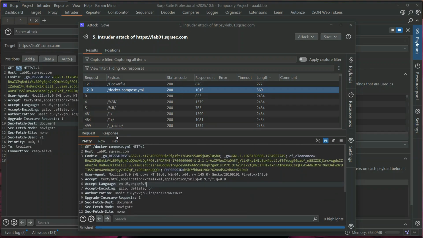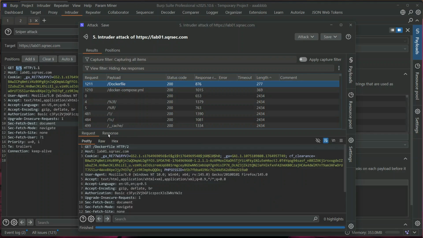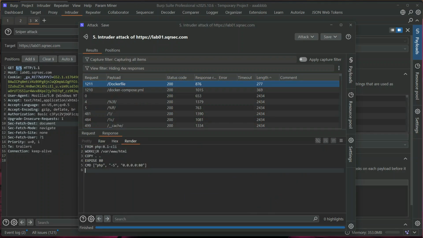So let's see if we can find something interesting, maybe credentials or something here in the Dockerfile. We can see the base image used is PHP 8.1 CLI, so it's good information to have on what type of programming language the application is using, and if there are any vulnerabilities related to PHP 8.1 CLI.